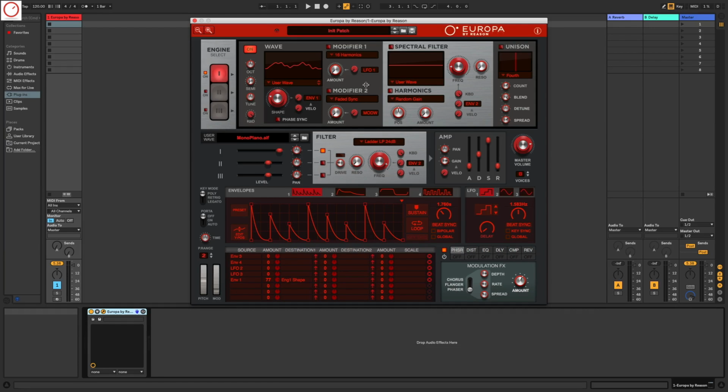So it would be cool to see in the future if the developers will add more possibilities to use user waves. Also, the same applies to the engines. They are always the same user waves. Nonetheless, Europa is a powerful synth with a lot of sound design possibilities.